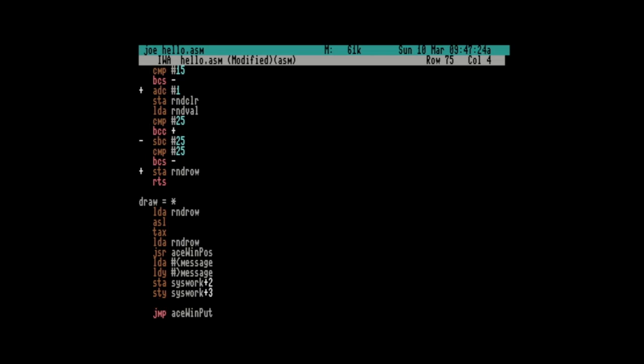Additionally, we're going to have to tell asm+put the size of our string. So that's going to be in the X register. And we're just going to load it with the size of our message. And we can get that by taking the address of message and subtracting the address of main, because if you remember at the top, message was defined just before main. So a little computation there tells us the size. And we're going to store that into syswork plus 5.